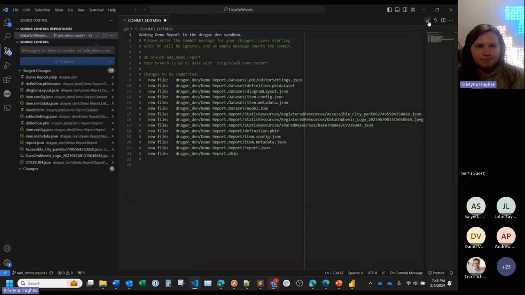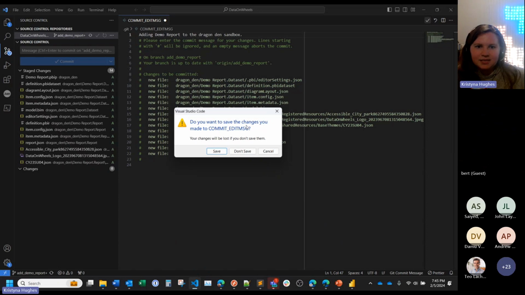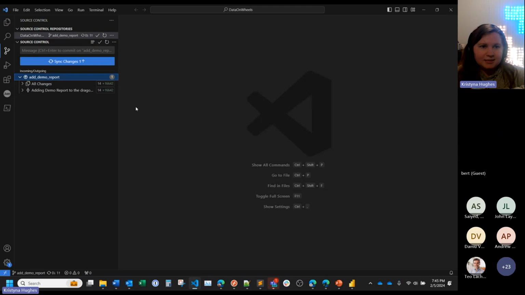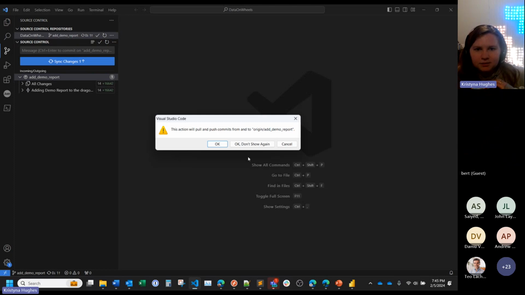So if I hit commit, it's going to say, do you want to save the changes? I want to save them. It'll commit them. We get an ingoing, outgoing section now. So you can see it's adding those changes. Pretty nice. And then I'm going to hit this button called Sync Changes, and it's going to push my changes up for me. Now, again, this is just a lot of little steps, but thankfully this UI walks you through them all, right? When I hit this, I'm going to say, okay.